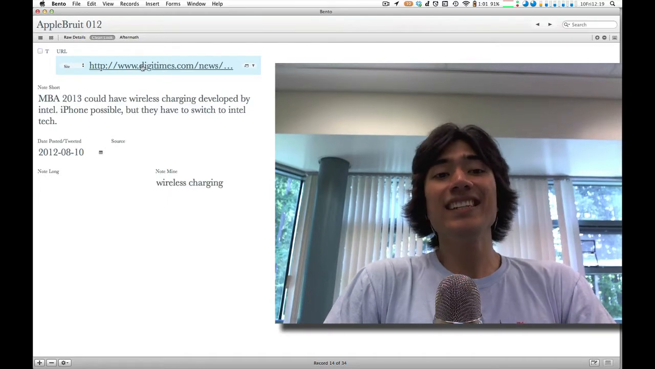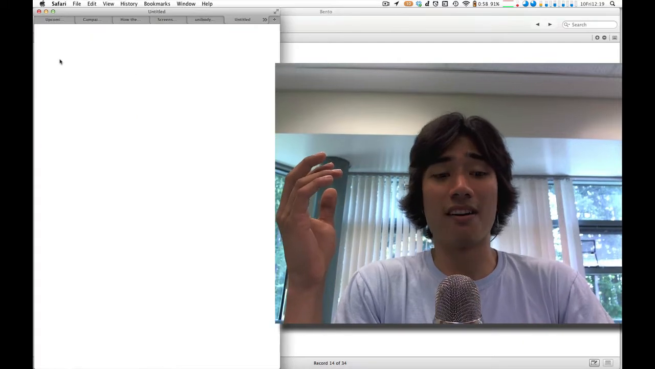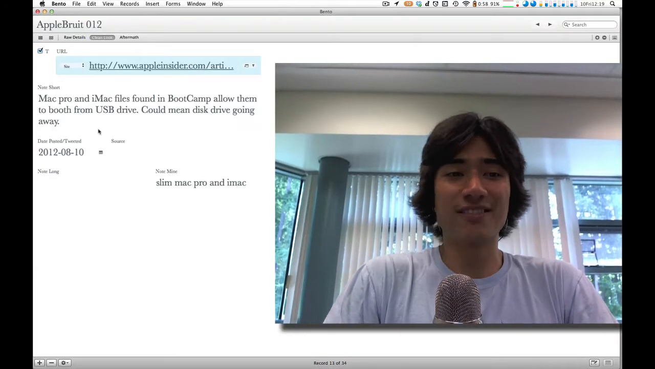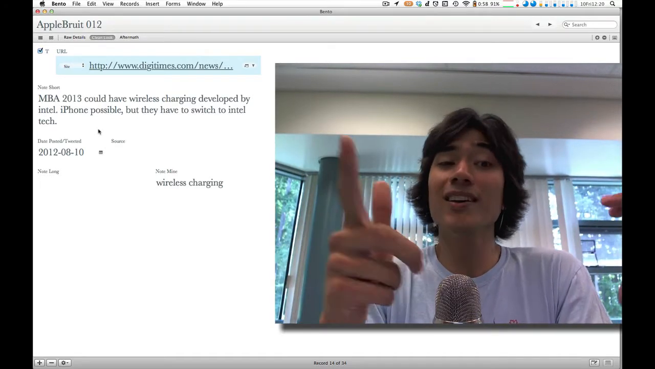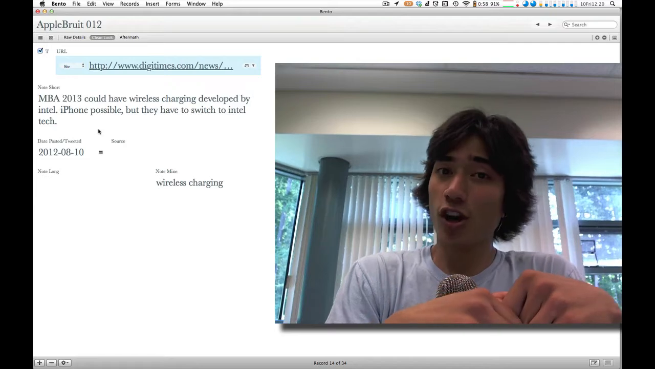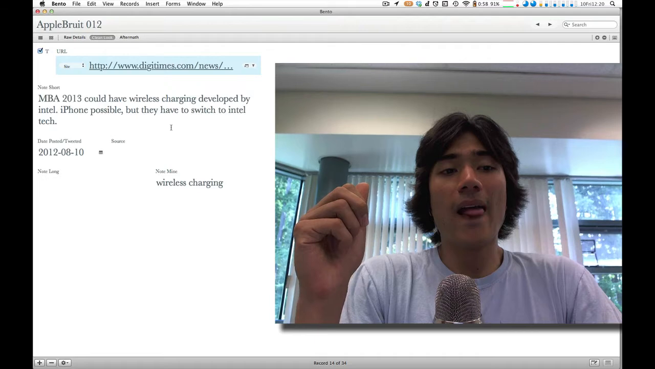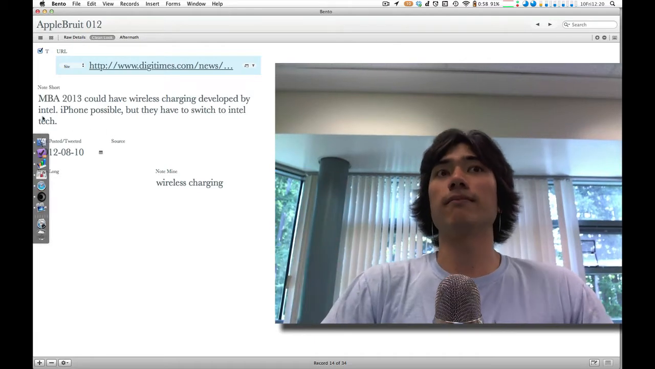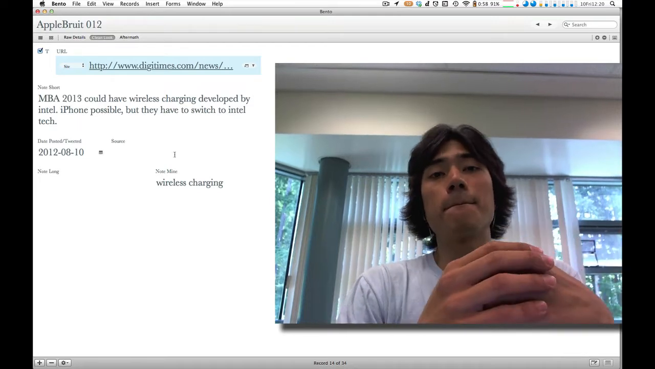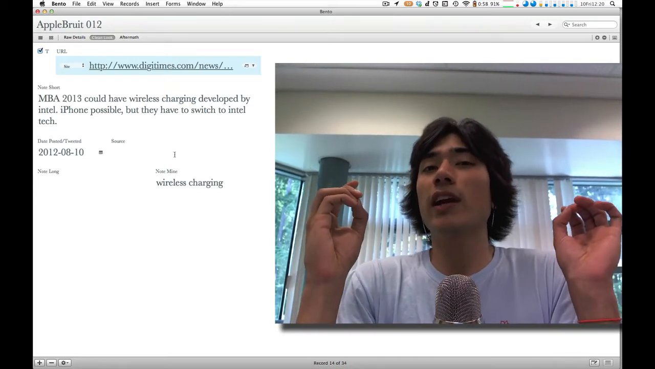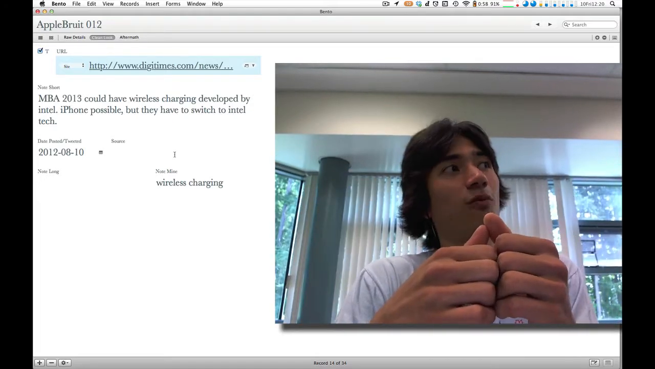All right. And Digitimes.com talks about wireless charging, since we're on the topic of new devices, Mac Pros, iMacs. Digitimes talks about MacBook Airs possibly getting a wireless charging capability, and this would be the MacBook Air 2013. That's because Intel has been producing this technology, and Apple does use Intel chips. So there is a possibility that the MacBook Air will get wireless charging.